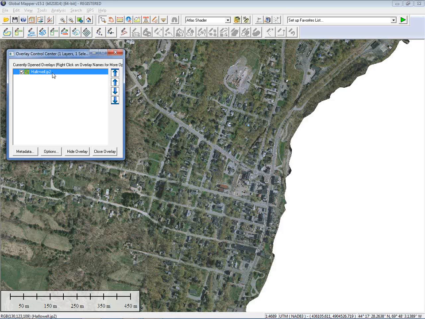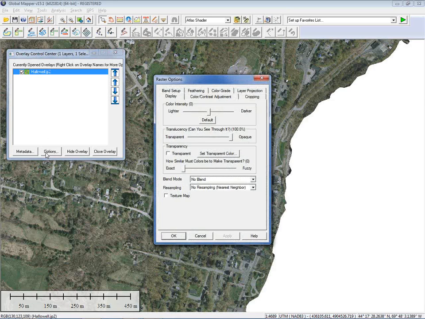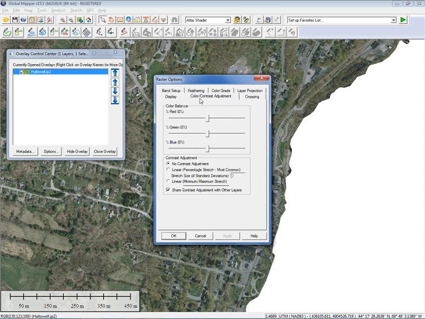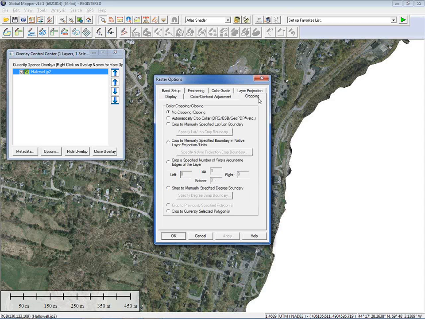And you can see my Hollowell JPEG loaded up, and you can select the Options button. With this, you'll have your raster options. You can set your display, your color intensity, the transparency, the blend modes, which is quite fun to play with if you happen to have a couple of raster layers loaded up. You can also do your color and contrast adjustments. And right here, here's your cropping tab.